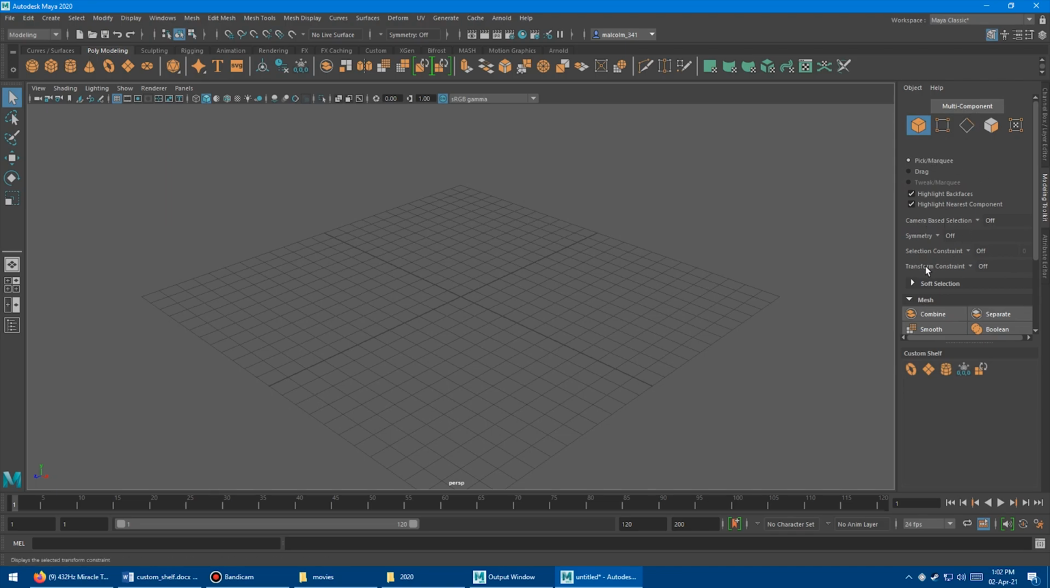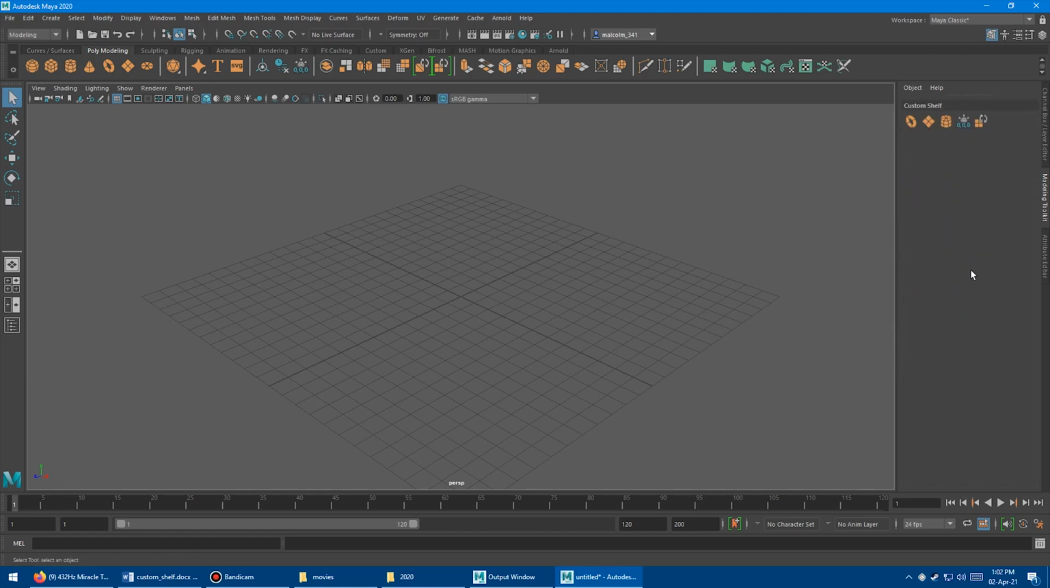I don't actually like the Modeling Toolkit UI. I don't use that for anything. I use hotkeys and I use marking menus and stuff. So actually in my Maya, I'll expand this the whole way. So I have this nice shelf down the right-hand side with plenty of space.